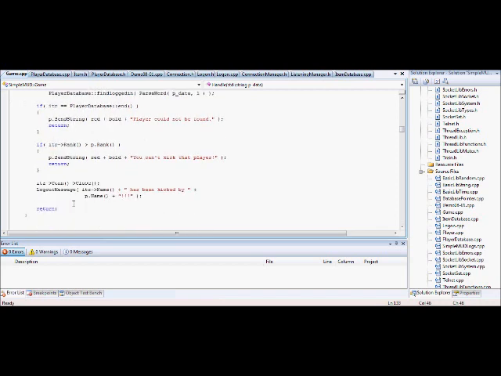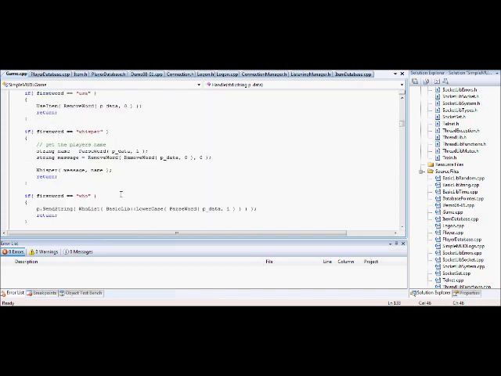If it's not, then we simply come down to the next part. We use the iterator to access the player and their connection, and we close them. So it basically closes the player's connection and kicks them from the game. And then we send a logout message to everyone in the game, telling them that so and so has been kicked by you. Okay.